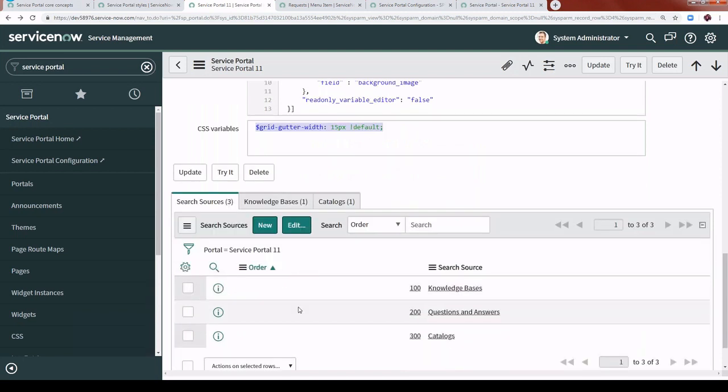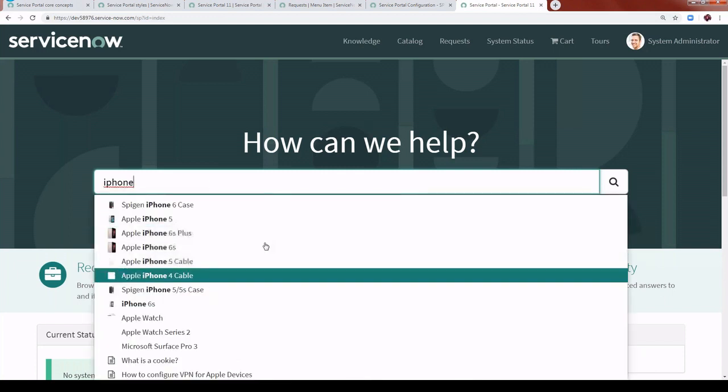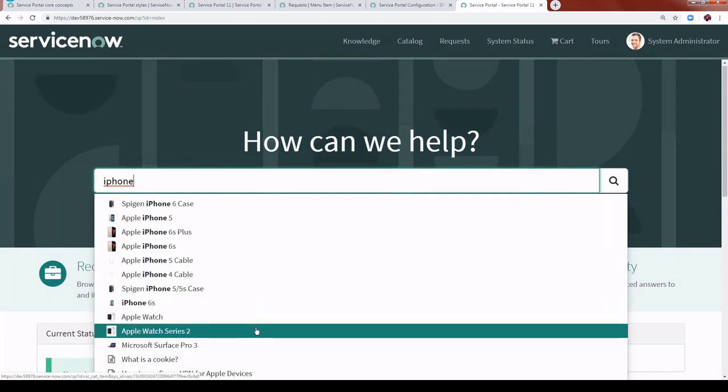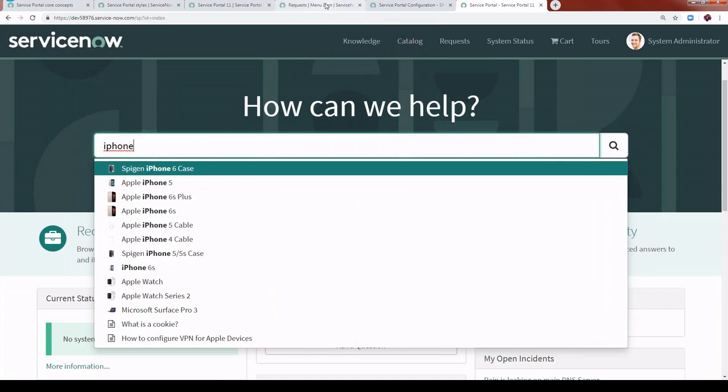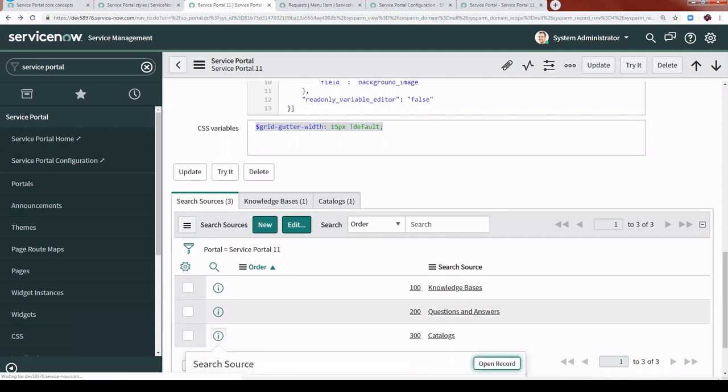This is the search sources. Whenever you are searching something like iPhone or something like that, it is searching some things, like the type of search, searching the catalog item, the knowledge article, everything. That configuration is done in the search sources, like from where these search sources should come and represent your data. If I open any search source, you will understand. Let's open one search source like catalog.